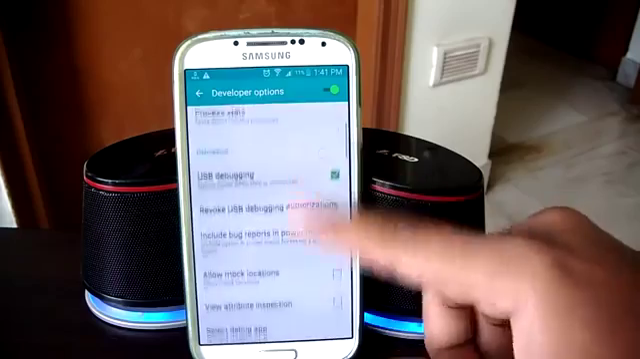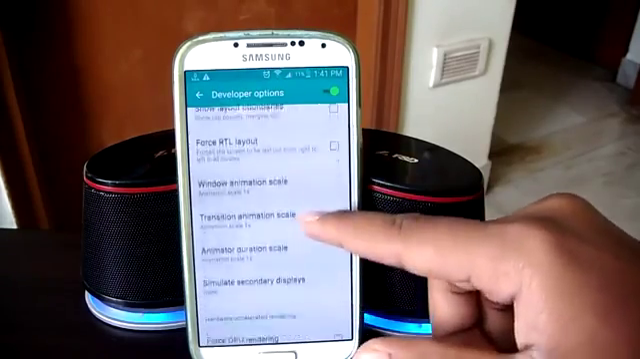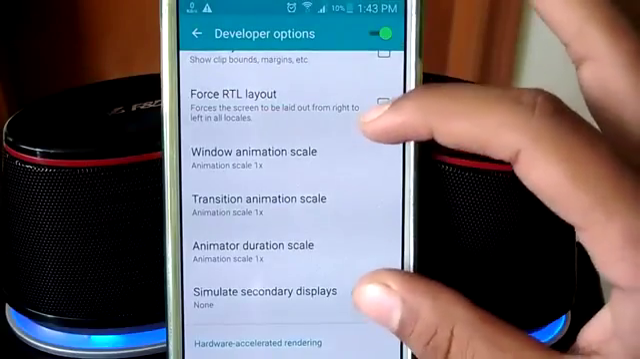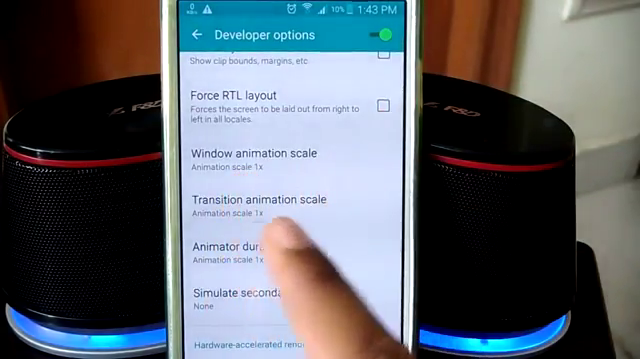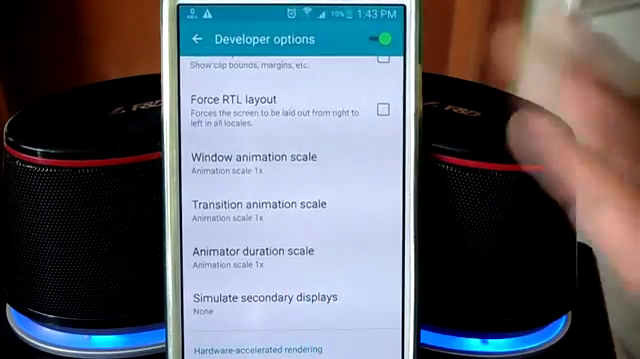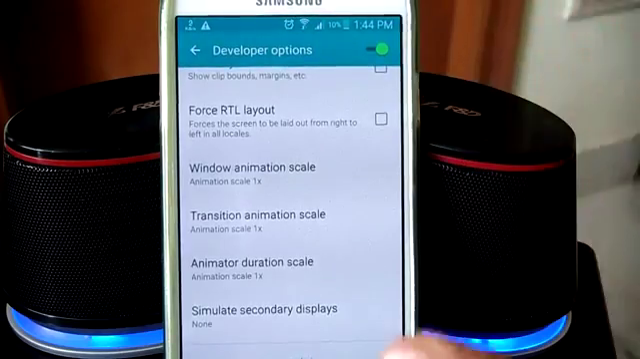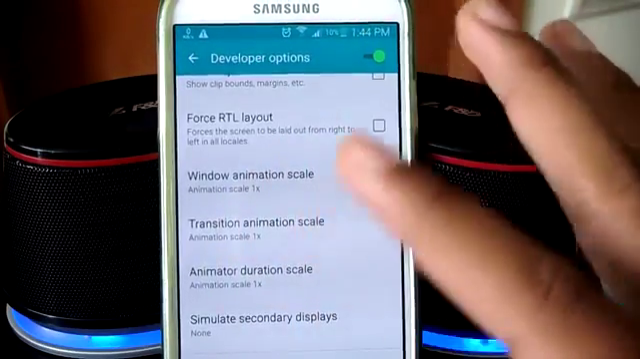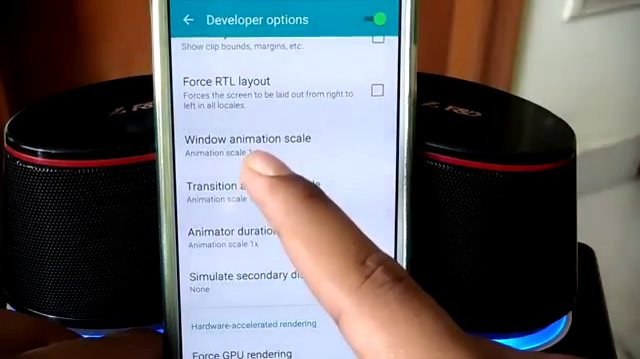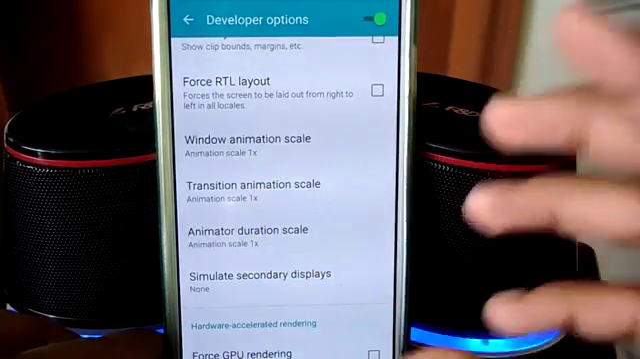Let's go down, and the settings we'll be tweaking today are the window animation scale, the transition animation scale, and the animation duration scale. Do not worry, I'll explain these further in the video. These are basically the speed of your device's animations and the way your device moves when you change from screen to screen. By default it is 1x on every Android device. That's the default speed, and you can definitely tweak it.